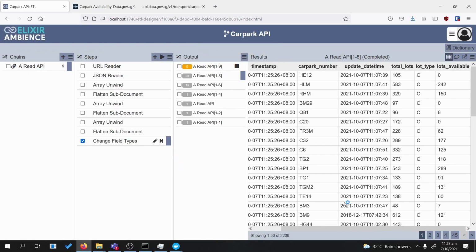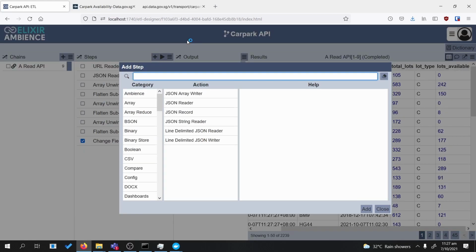If we run it now, you will note that if you are in the new version, your total lots and lots available are now displayed in a blue font color. Now, not to worry if you don't see this blue font color if you're on the older version. So what we want to do next is to do a subtract.